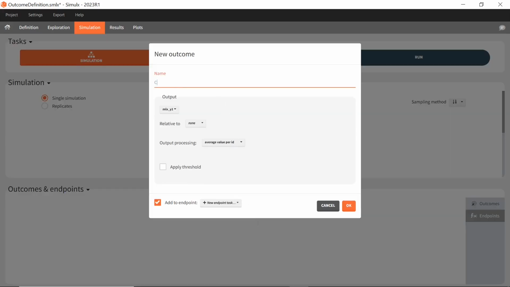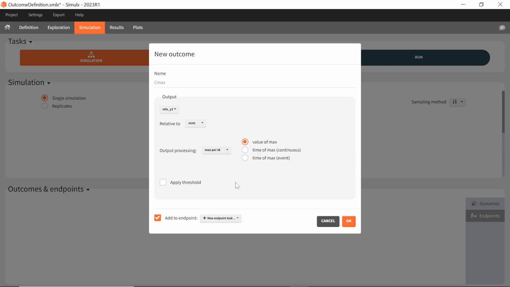I name the first outcome element Cmax. As output vector, I keep MLX-Y1, which corresponds to the output vector of the PK profile. I leave relative to as it is, and as output processing, I choose max per ID. I leave the option value of max, so I get a numerical value as an outcome. Finally, I click on OK.